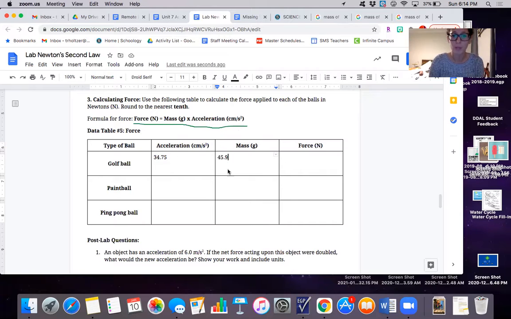So in my calculator, I'm going to do mass, which is 45.9, times acceleration, which is 34.75 that you calculated in the previous table. And I'm going to plug that in. Let me get out my calculator. Ooh, that's big. And again, I'm going to round to the nearest tenth if needed. So I have found that my force is 1,595.025. So I'm just going to leave it as that whole number.